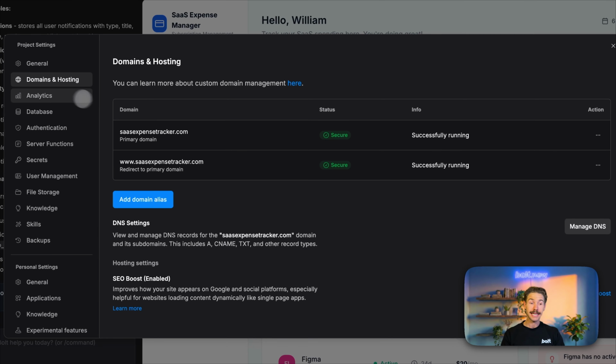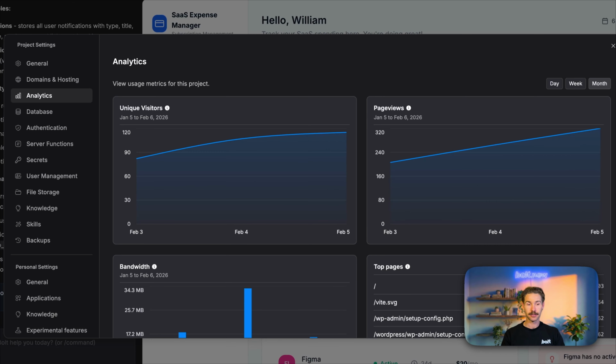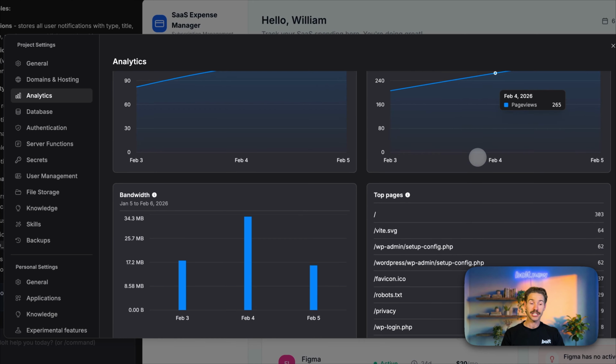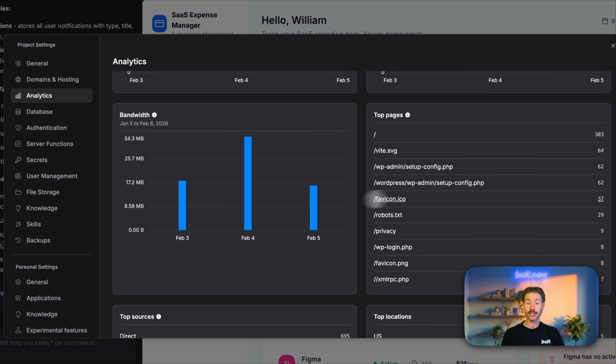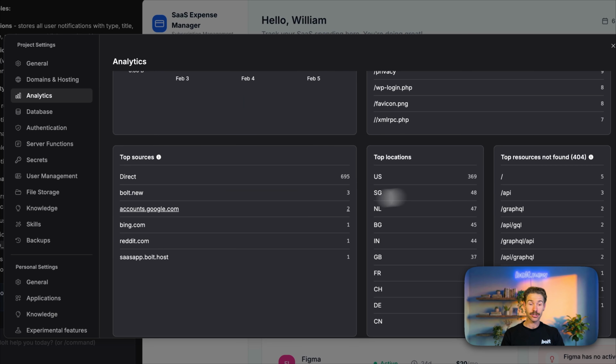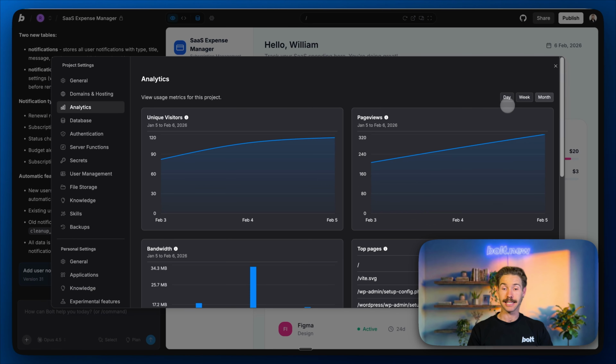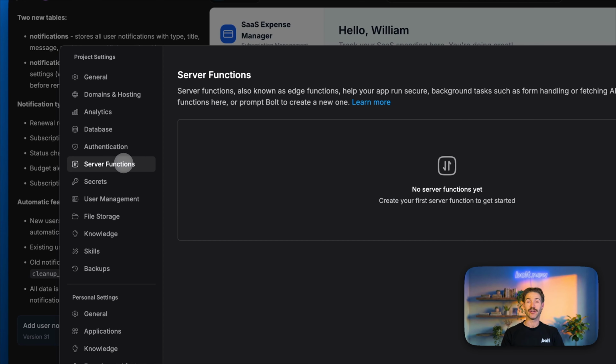Bolt Cloud comes with inbuilt analytics. Here we can see the unique visitors over the past month, the page views, bandwidth consumption, the top pages, sources, locations, etc. And we can filter these by day, week, and month. If this isn't detailed enough for you, it's really not hard to prompt the agent to add a third-party analytics service. Now let's look into server functions.